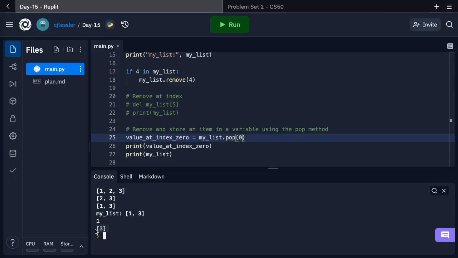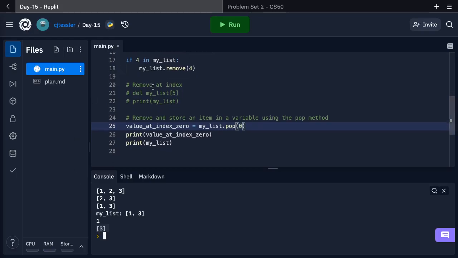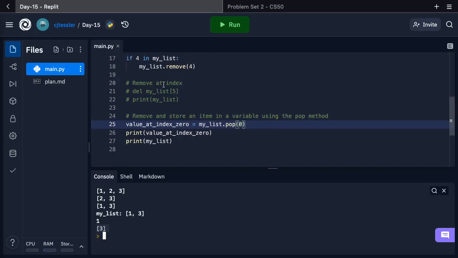I think we'll talk about it a little bit later. We'll talk about stacks, and then you could either place something onto a stack, or you could pop it off, but that's not quite data structures yet. Any questions about removing elements from a list?